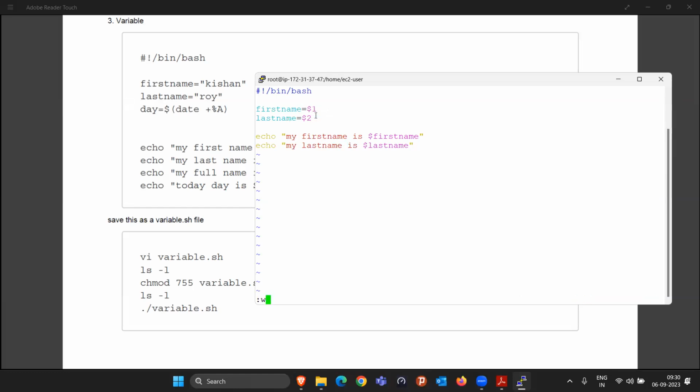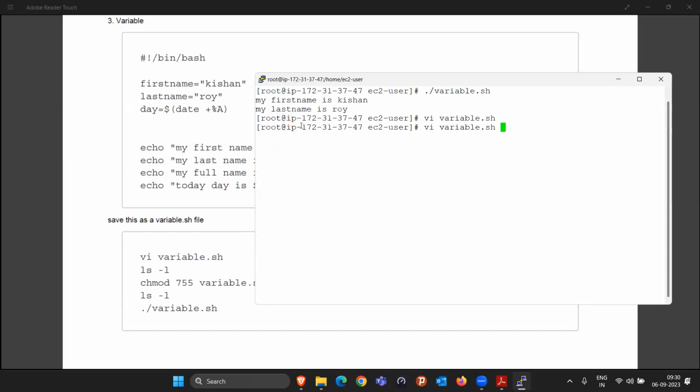In place of Kishan and Roy, I just replace it with the $1 and $2. Now if I try to print it, it is going to print nothing because I did not assign any value, right? $1, $2 only I just assigned it. So it is just printing an empty statement.